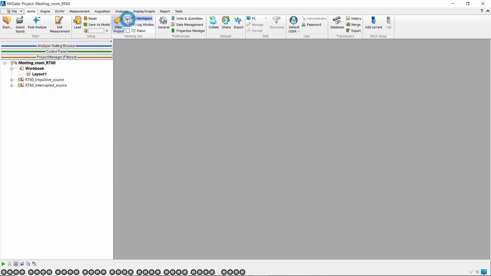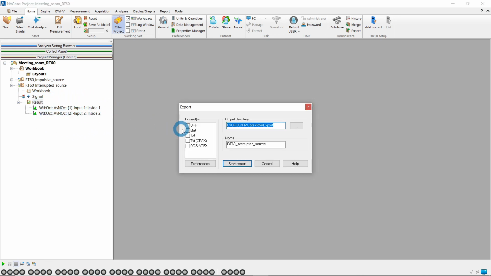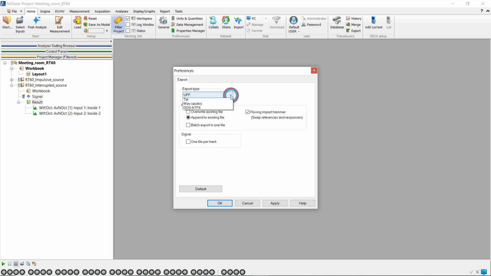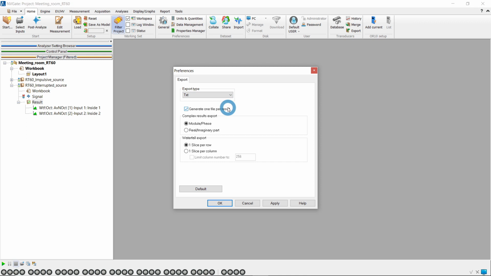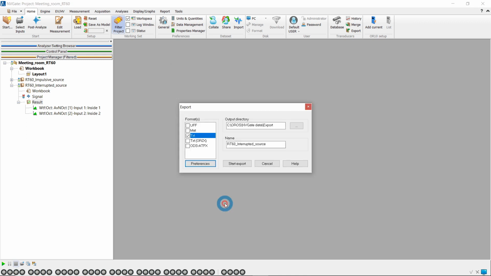Now let's export the waterfall results to compute the RT60 in the dedicated Excel sheet. In the workspace, we select the results to be exported. In the export window, we choose the text format and check in the text export preferences that one file per result will be generated. We choose an output directory and launch the results export.